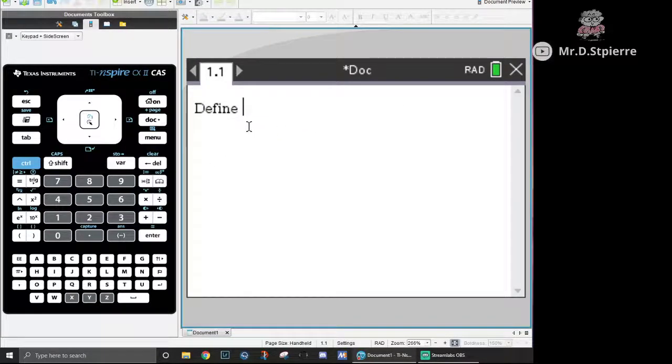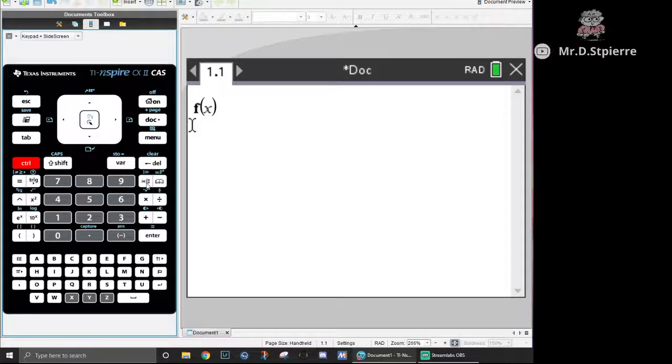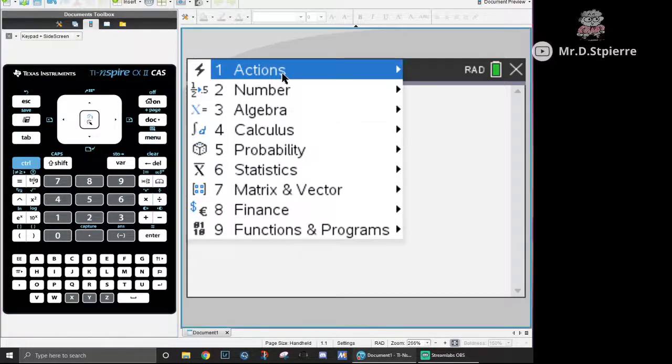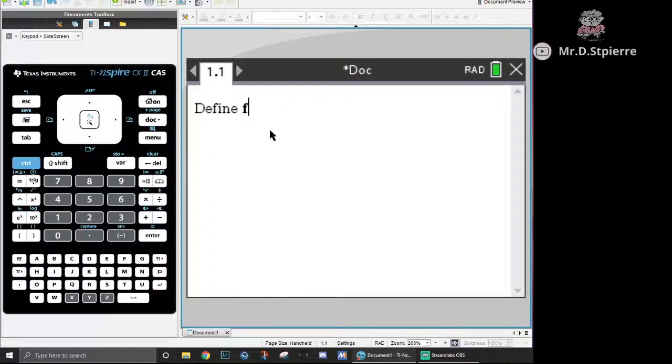Otherwise, the other way would be to type whatever we want to define the function as, then control and the key to the right of the number 9. It has the 2 dots and equal sign that also acts as define, but most of the time we're used to menu 1 define, and we're going to define f of x as equal to, and for this case we're just going to start with a simple parabola to do some work with.